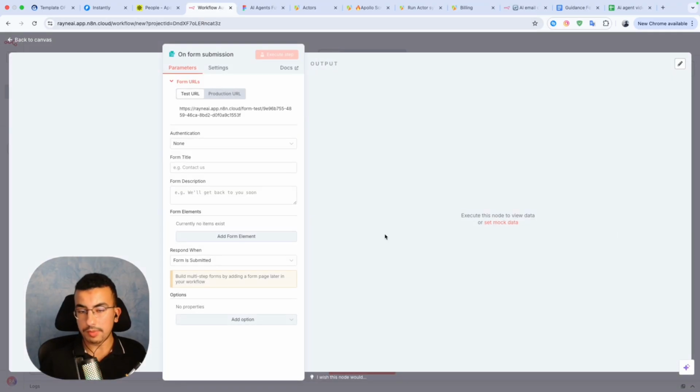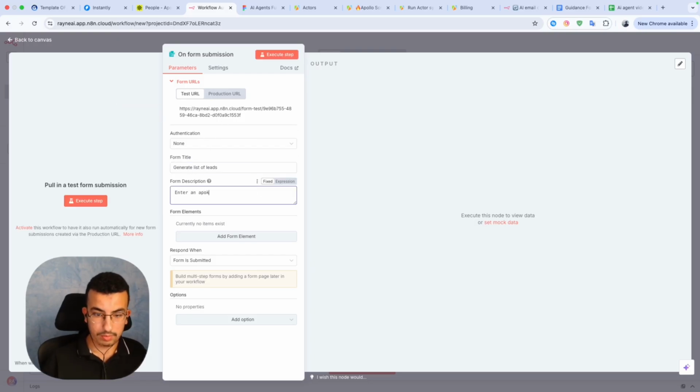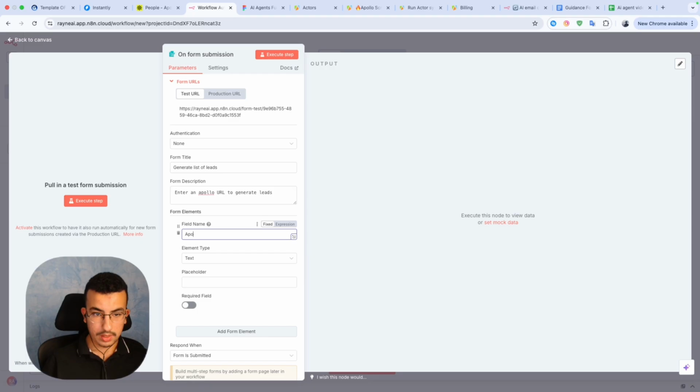Okay, so this is the form submission, and for the title I will say enter Apollo URL to generate leads, and I will add one element. I will name it Apollo URL, and I will keep it as this. Okay, and I will input an Apollo URL, and what this Apollo URL will be, if we go to Apollo, you can sign in, and you will go to people.